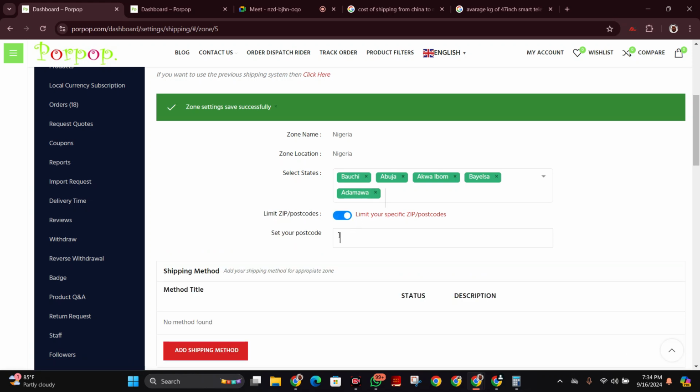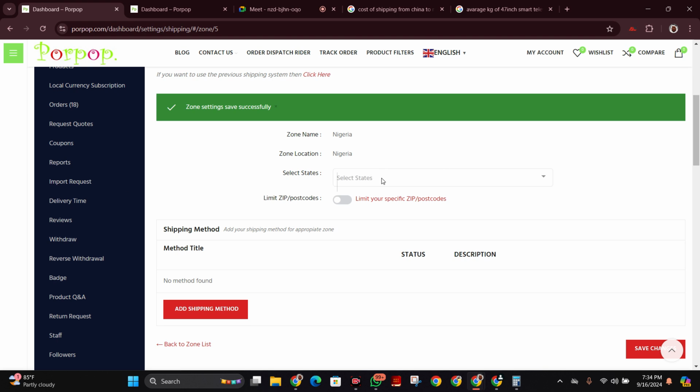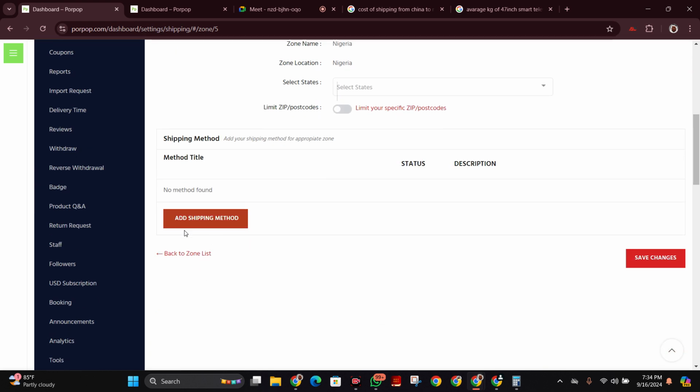If I want to limit a zip code, I could just paste a postcode here. They won't have access to this shipping at all. So I'm setting this for the entire Nigeria. So for that, I'm going to leave this place blank.